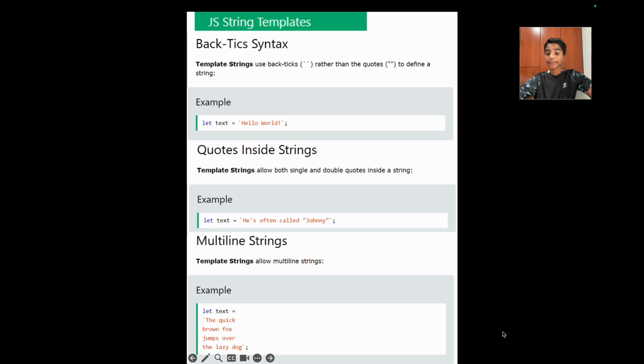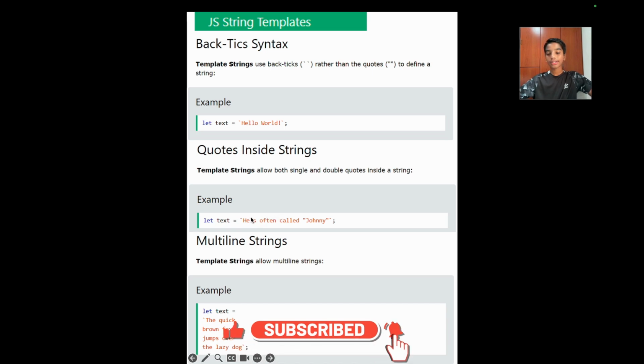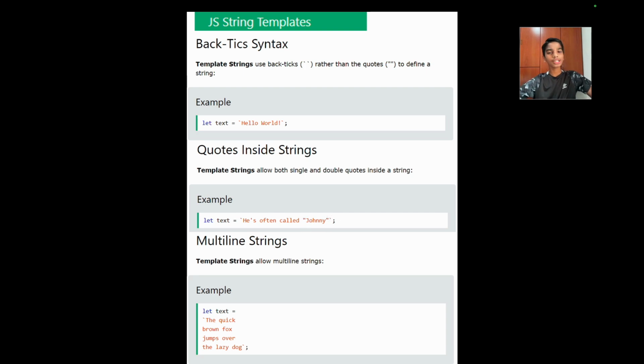Quotes inside strings. As I told you, template strings allow both single quotes and double quotes inside a string. Let's look at an example. We declare a variable called text. We are using backtick syntax to declare a template string, and we have given it the value of he's often, as you can see we use a single quote, he's often called Johnny, and Johnny is surrounded by double quotes. Let's look this up in Visual Studio Code to see what will happen.